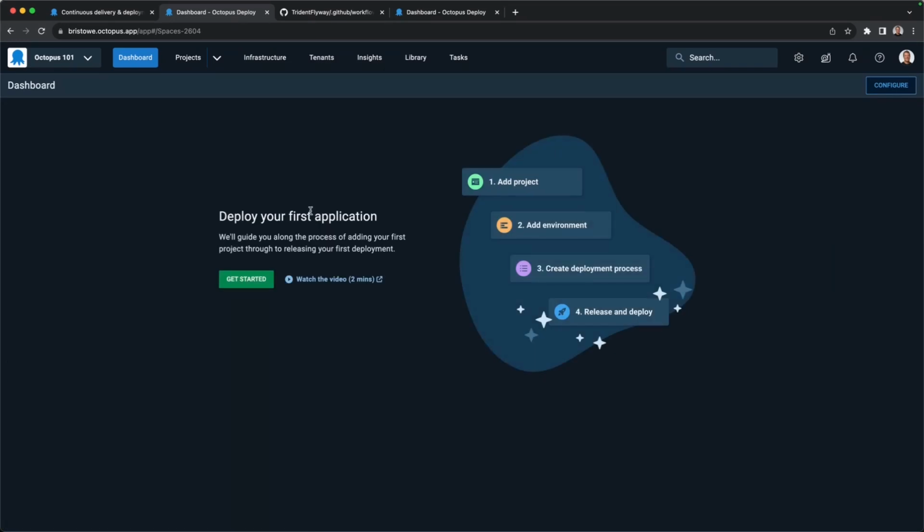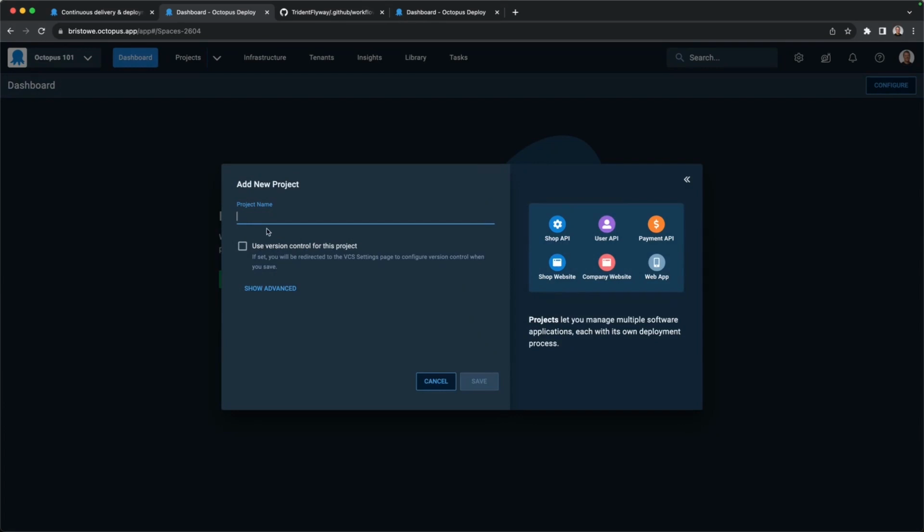So from scratch, when you start up a new environment or space inside of Octopus Deploy, you'll be provided with this sort of hands-on tour of how you can go from basically application to deployment. So let's go ahead and click on the Get Started. And the first question it's going to ask me is, okay, what's the name of your project?